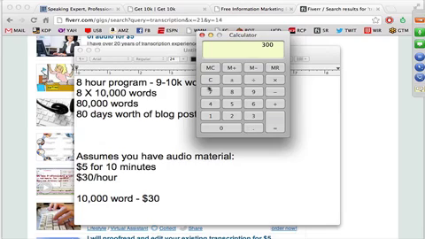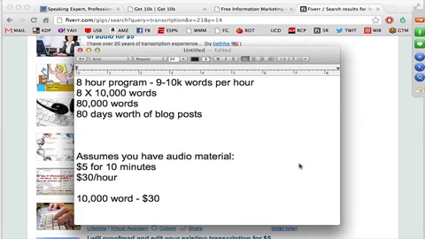So 0.003 times 250 words, which is the blog post length, right? Well, actually, let's just do it based on 1,000. So 0.003 times 1,000 words total for the day. And that's going to give you $3 per day.